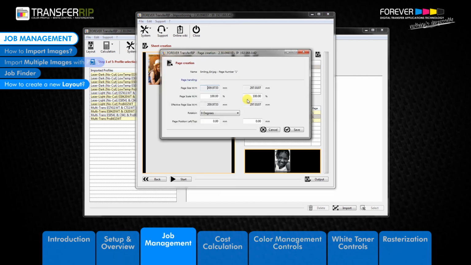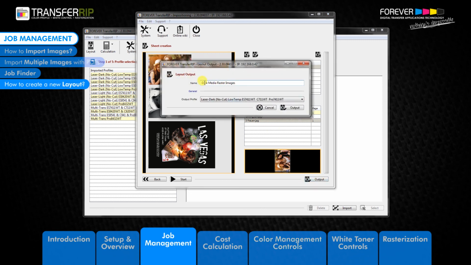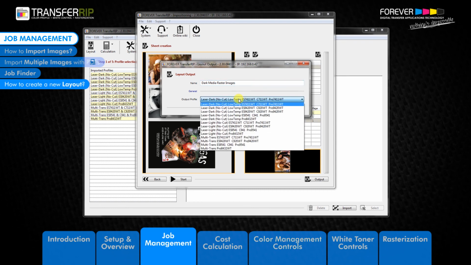Once all your desired images have been positioned and you are happy with the look of the layout, the next thing we need to do is export or save the new layout to our chosen transfer media job list. Click Output to begin the export process. The next window to appear is the Layout Output window. This window has 2 options. We can name the new layout and choose where the new layout should be saved.